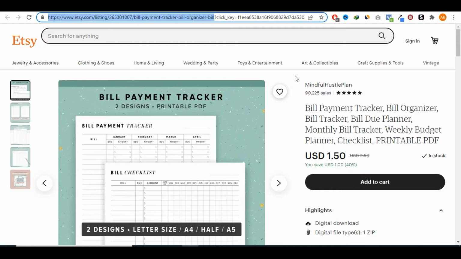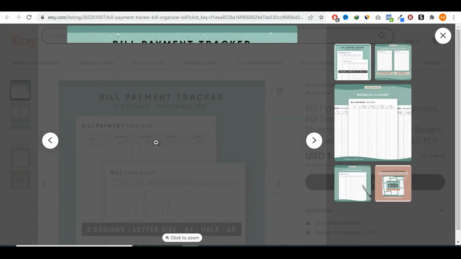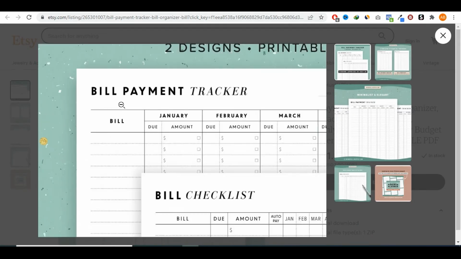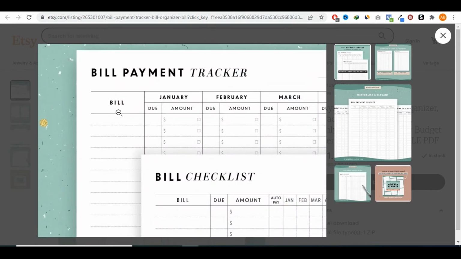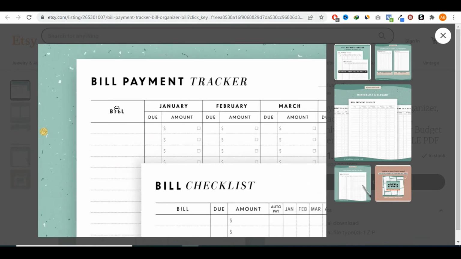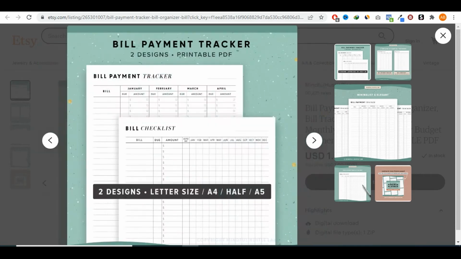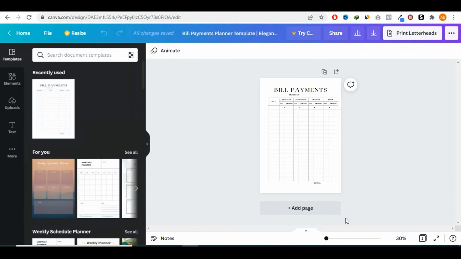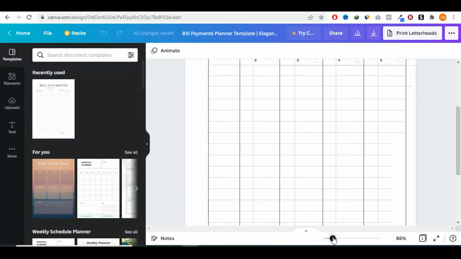For example, it was this particular seller here, Mindful Hustle Plan, and he was selling a bunch of different templates. For example, he was selling a bill payment tracker template, which he's selling for $1.50. This is how the bill payment template looks. As you can see, it's the bill, January, February, March, April, due, amount, and so on. And I literally created this on Canva. As you can see, this is what I created.